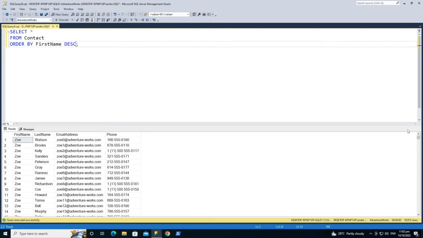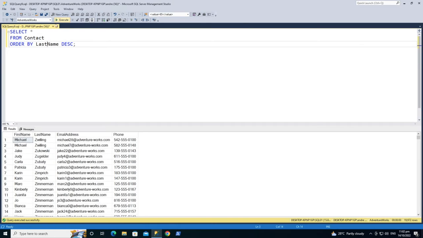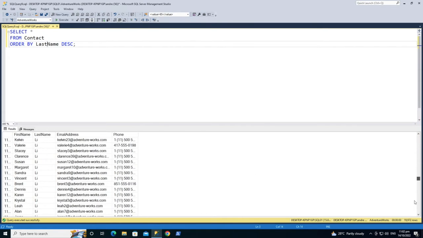Now, how different would the data look if we were to sort by the last name column? So we're going to sort it by last name, and we're going to keep it in descending order. So as you can see now, the last name column is what is being sorted, with the last name starting with Z, going all the way down to A.